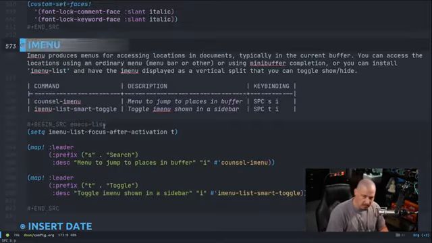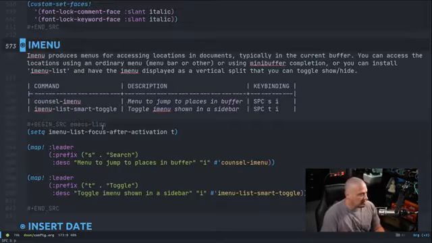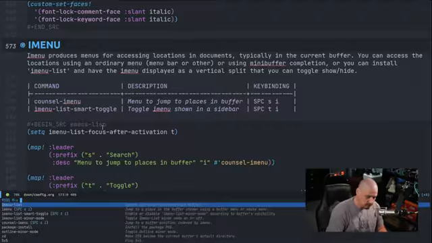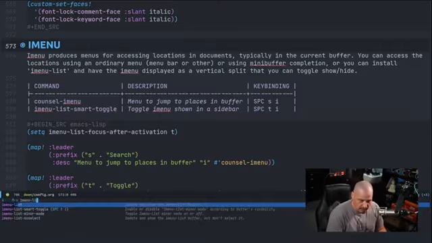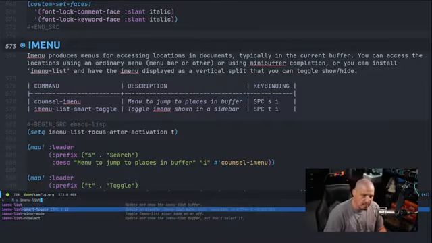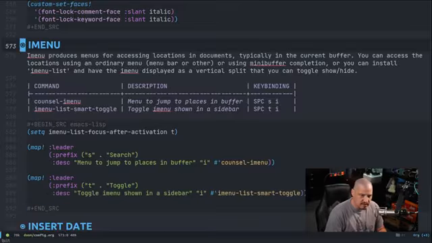And now if I do a space BP for previous buffer, I go back to this buffer. If I do a meta X and I search for imenu-list, it is there. Now I could hit enter on it and open the imenu, but really what I want is to run this program here, imenu-list-smart-toggle, because what that does is it toggles the imenu, meaning if it's not showing, it shows the imenu. If it is showing, it hides the imenu.